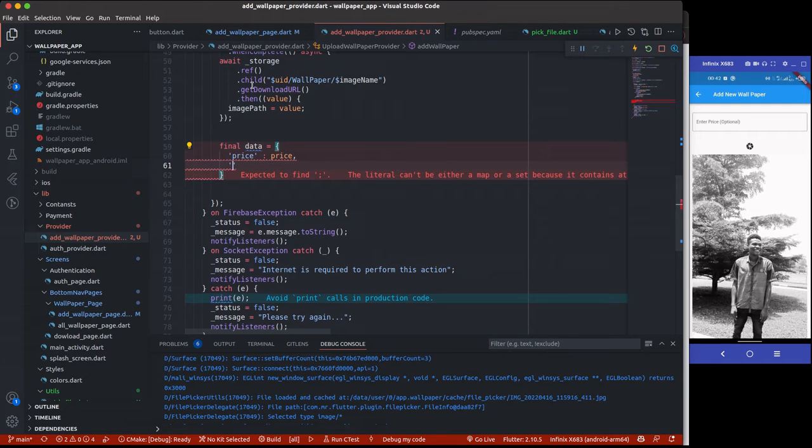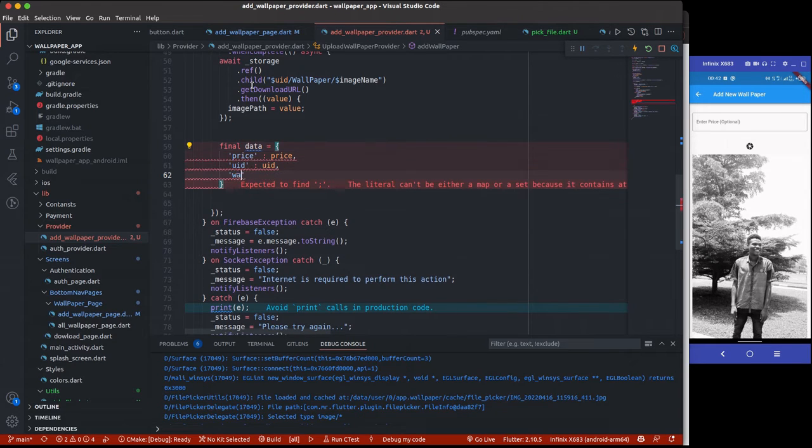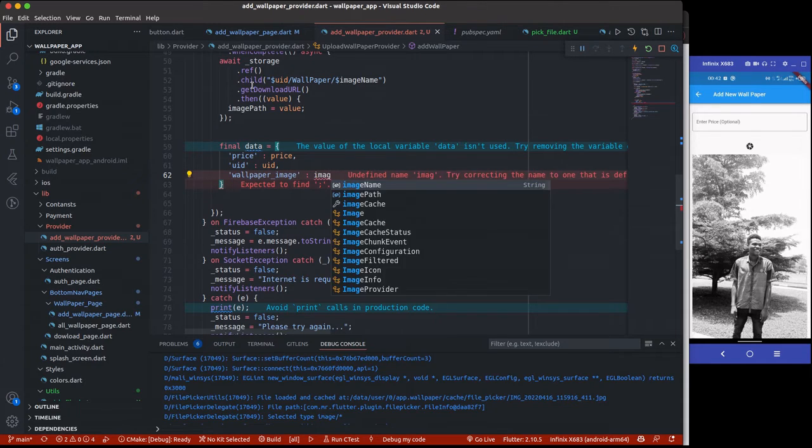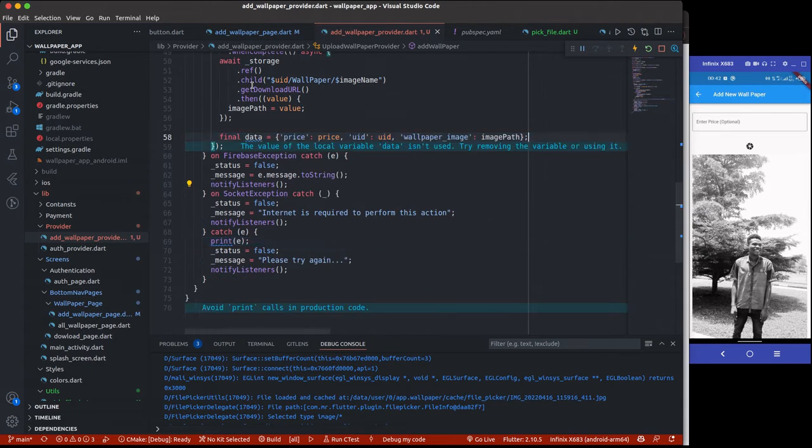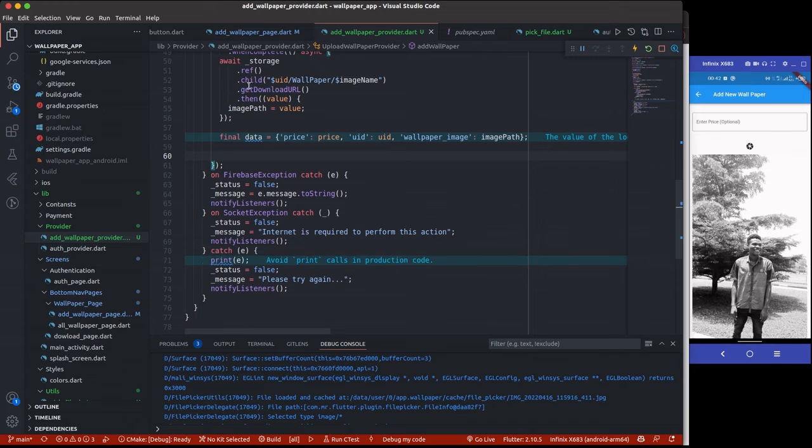And then the UID, I also want to pass the UID of the user, which is the user ID, to use for identification. And then the wallpaper image, in your case you can say profile image if you want, but for this I'll just say wallpaper image. Okay, then I will call the image path. So I'm now saving the image path, which is actually the download URL we just got. Okay, then once I do that, I'm going to save now to cloud storage.